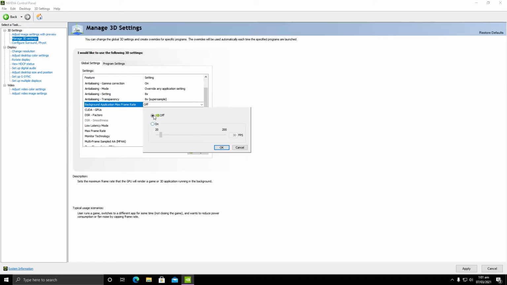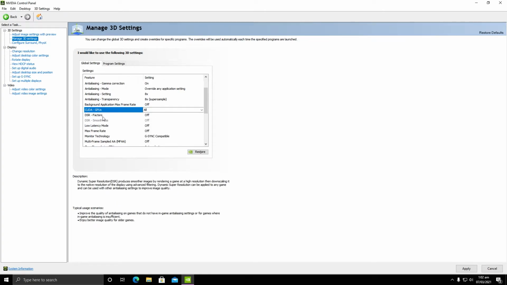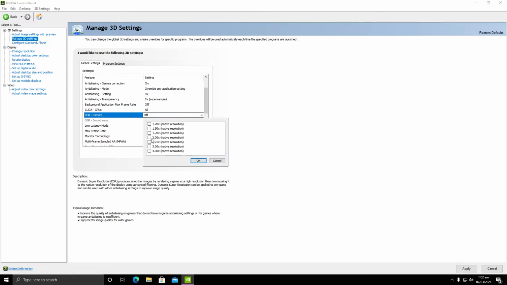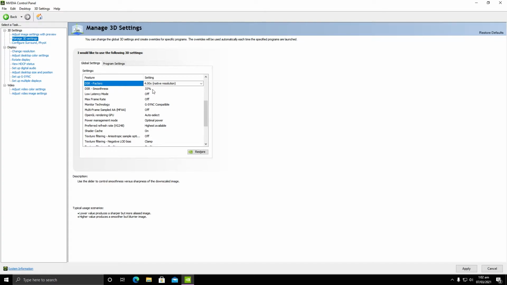You need to make sure it is turned off, because it will consume your graphic card even in the background. CUDA GPUs, you need to select this graphic card and click OK. In DSR factors, you need to make sure it is at 4 native resolution. Click OK. And the DSR smoothness should be 33%. I guess not 33%, it should be 100%.